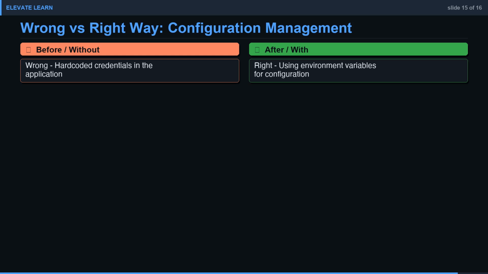Now, how do we do it the right way? We use environment variables instead. For instance, if you're setting up a WebSocket connection, you define your server URL and other settings in your file or through an environment manager like .env. This keeps your credentials safe and secure. Plus, it makes it easier to switch between different environments like development, staging, and production with just simple changes to your environment variables.